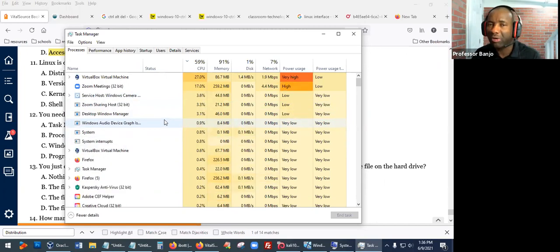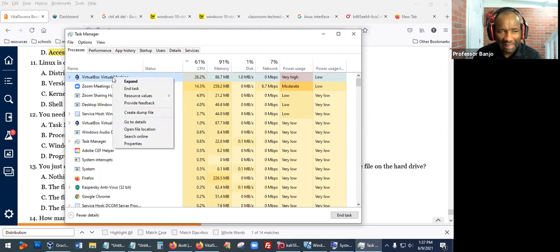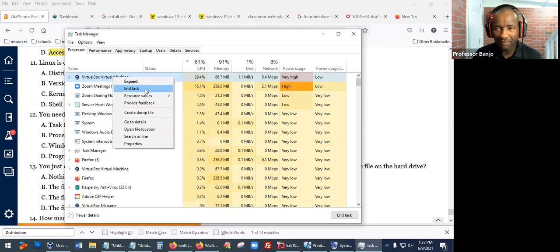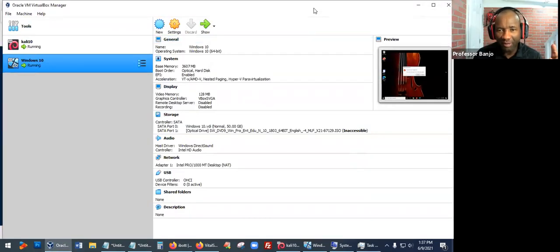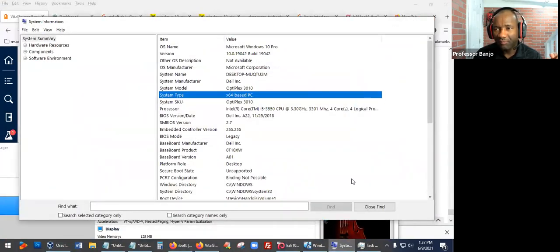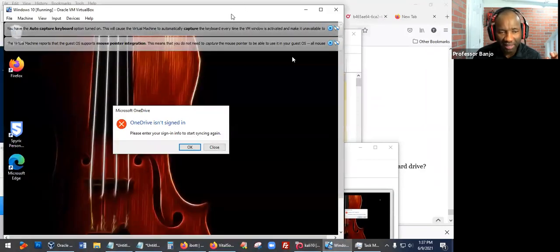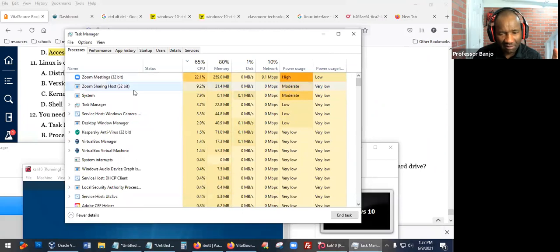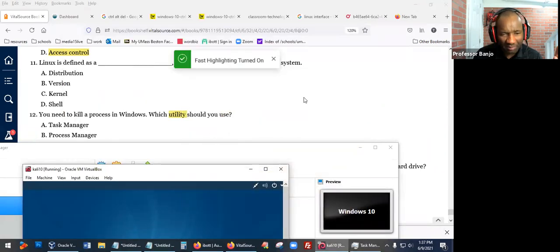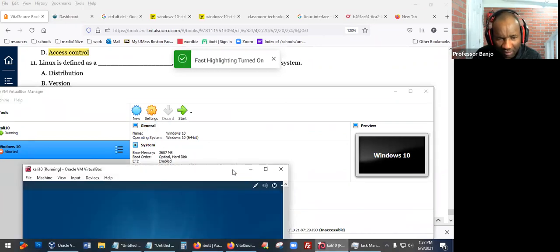Now, if I want to stop some of these programs from running, like VirtualBox, I can right-click on VirtualBox and go to End Task. See what happens. Here's my VirtualBox, here's my Kali Linux, here's my Windows. They're all here. Now see what happens, May, when I right-click here and click End Task. You see, all those programs are going away. The Kali has been removed.